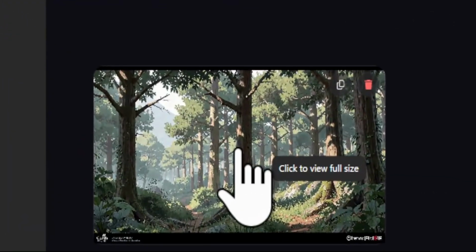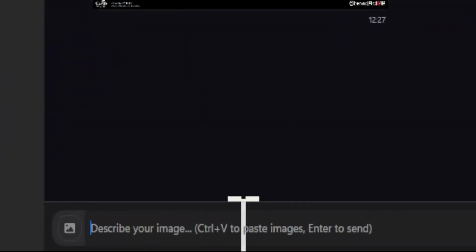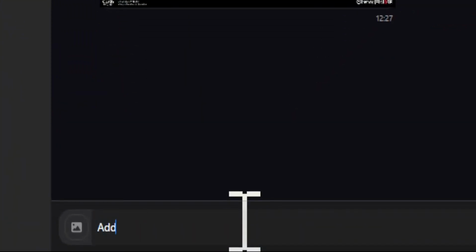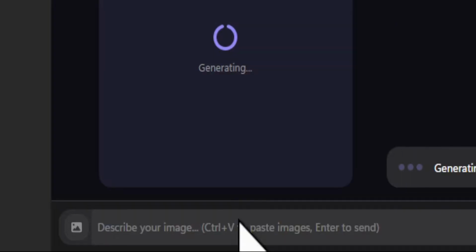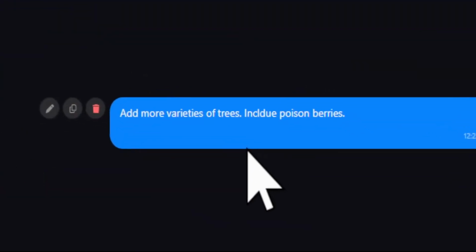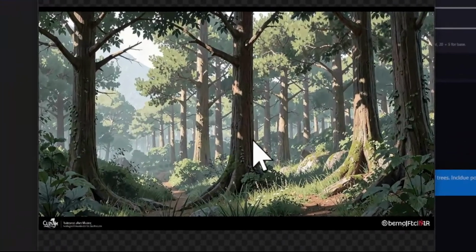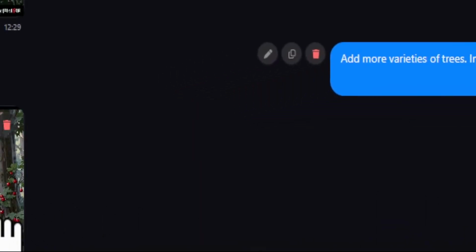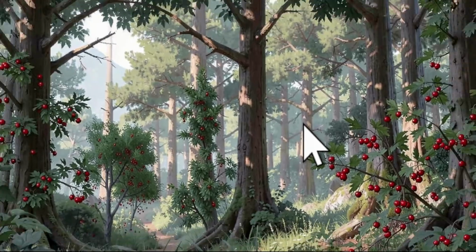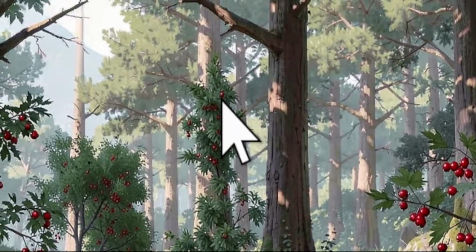For example, with this, you can make another change after those edits. This time, I'll say add more varieties of trees and include poison berries. And then I'm going to let it cook. Just the simple prompt of add more variety of trees, include poison berries. We go from this basic concept to this basic concept. So it's a little thing now. I'm thinking, okay, how do I model this? I could have a couple of tree structures, add them in.